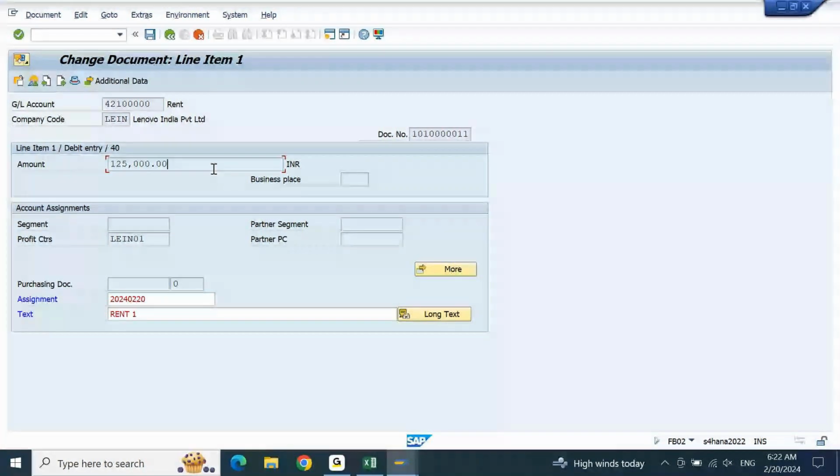What we need to do, we need to cancel it. When you're talking about cancellation, you're talking about reversing the document. Cancellation is nothing but reversing the document. How do you reverse a document? If you want to reverse the document, first you need to copy the document number. Copy this, and before you reverse the document, what needs to be done?